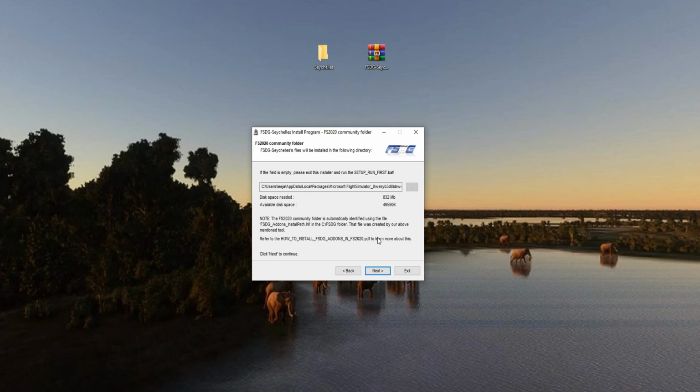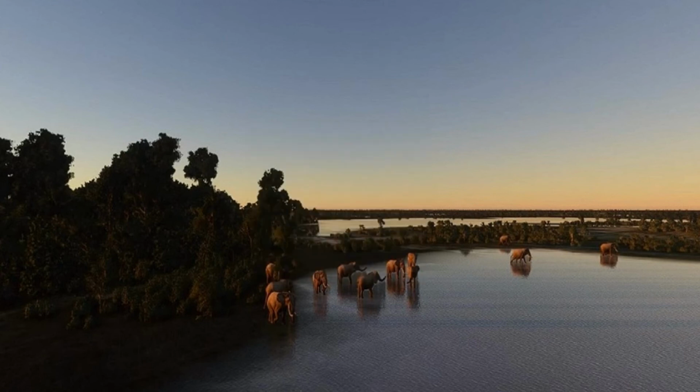So if you do that before you install it, you should get a nice clean install with no trouble at all. So here you go, that's the method of how to install the FSDG Seychelles scenery, which also applies to Mauritius, and all being well you should get a clean install with no problems.